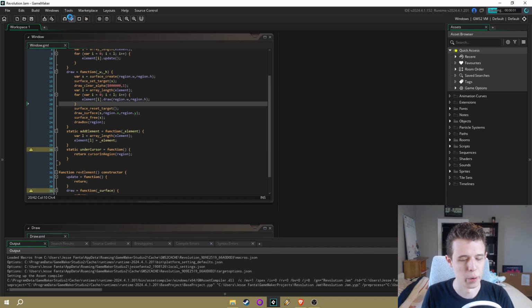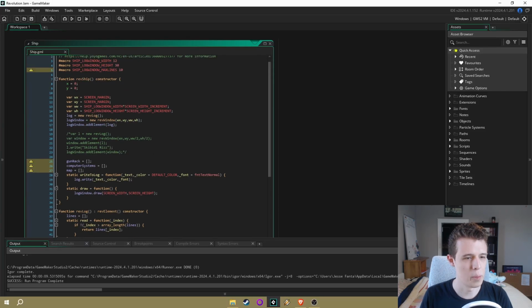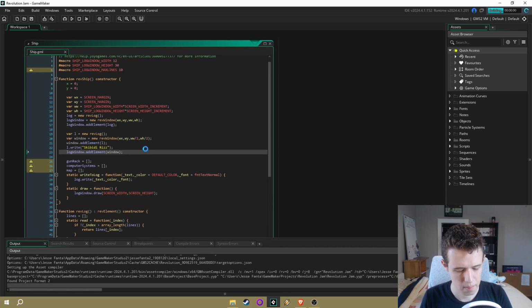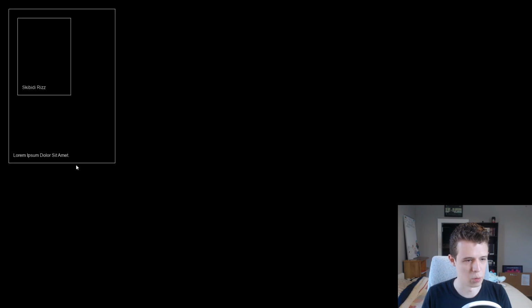Oh, I guess I should actually show it working. So here's a window, and it contains this little log file, which currently just has lorem ipsum stuff written to it. This is all being defined inside of this ship constructor, which there would probably be multiple ships in the game, and you could change which one you are on, and that would change the interface accordingly. If I uncomment this... Now you can see another window is being drawn inside of this one, and this one says skibbity riz.